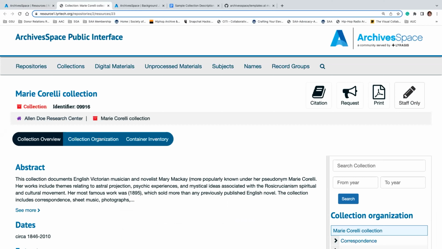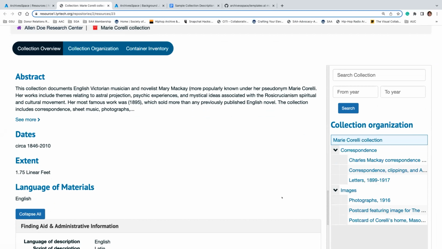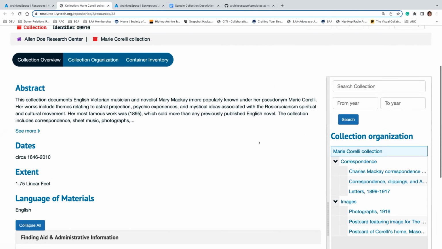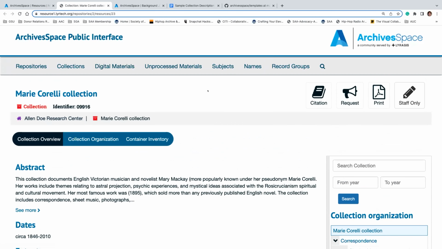So this is the public side of this finding aid. You can see now that we have the ability to see collection organization, container inventory, and then we have the collection organization on the side. And then towards the end, we'll go over more of what the public user interface is like. But I just wanted you to see what this translates to on the public side. So Corey, it's all you. You can take it away. I'm going to stop sharing.